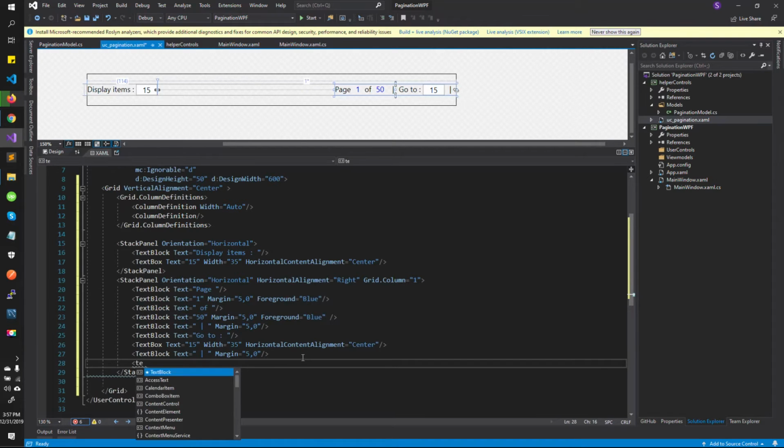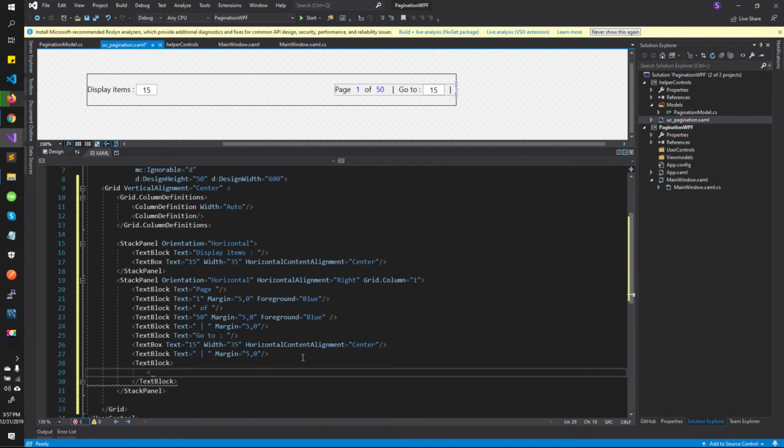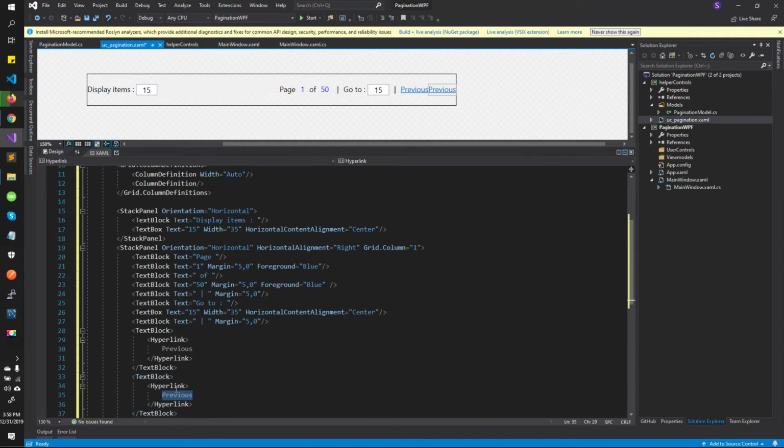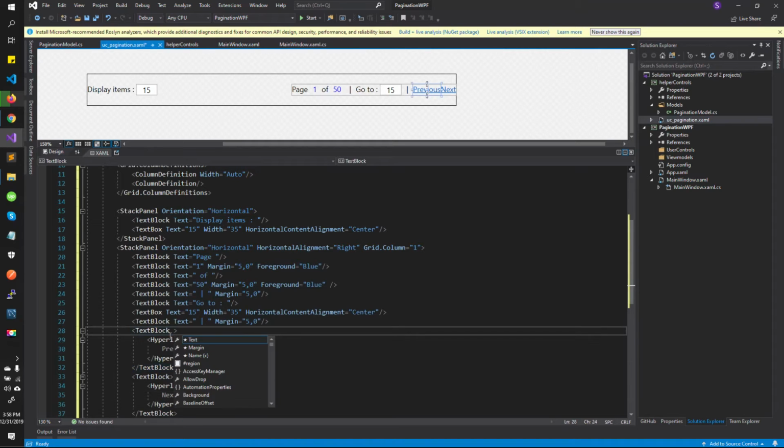Okay, here we have a text block, a hyperlink, and say previous. And I'll have another text block and say next. We need some space here. Margin is equal to 10, 0.